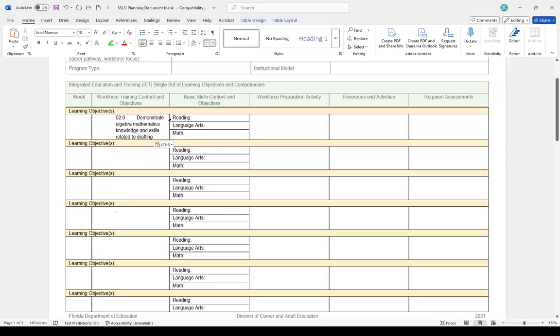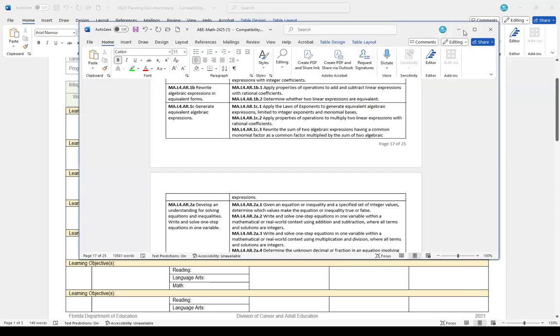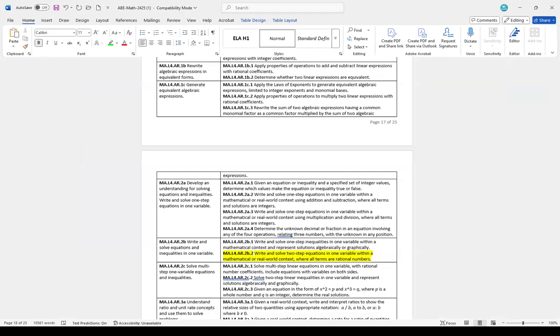You don't have to have a reading, language arts, and math objective for everything, but you should have at least a couple for each CTE framework. So let's look at the adult ed frameworks. I'm going to get more into it. I'm going to use the math one since we're talking about algebra.